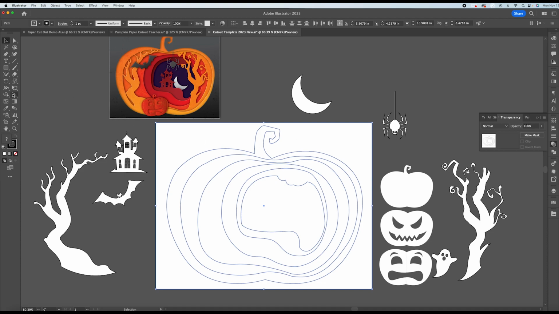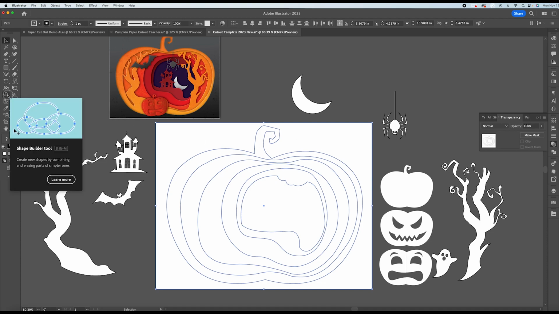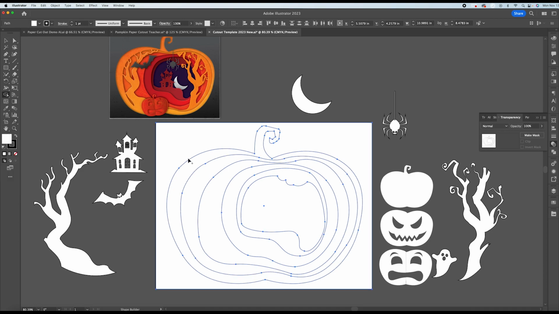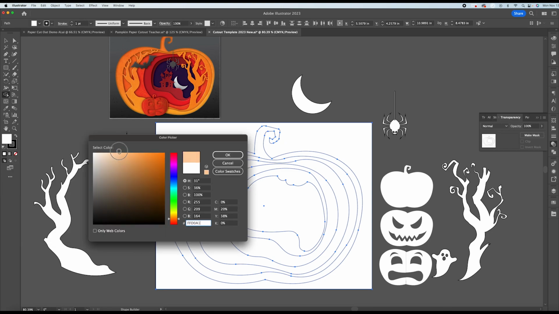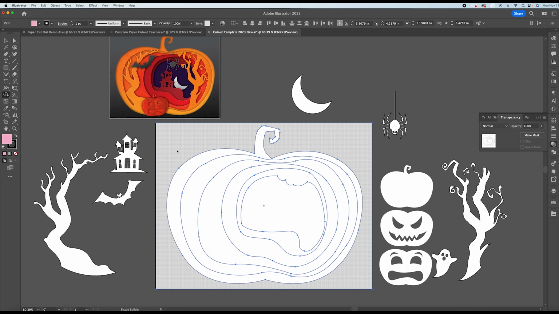To do this, I'm going to go over to my shape builder tool, left side navigation. And before I begin, I do want to change the foreground color from white to any color, just so we can get a different variation. So I'll just start out with a lighter color that we will not use in the design later on. But with all the layers selected that make up the pumpkin, I'm going to go one by one from the outside going in.